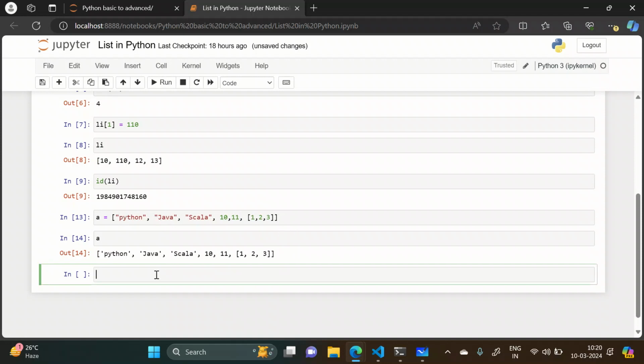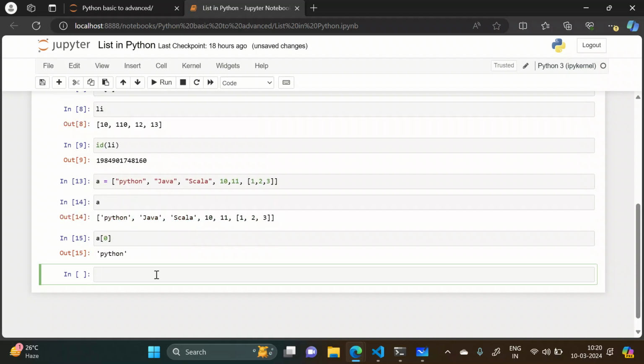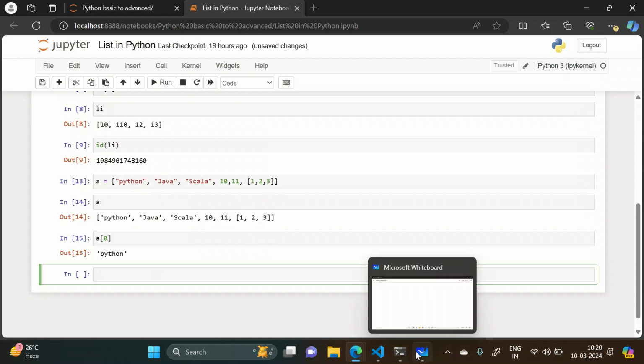Let's quickly see, if I want to get the first element, a of 0 will give me the first element. Let's quickly see how this happens. Let's go to the whiteboard and create a list.